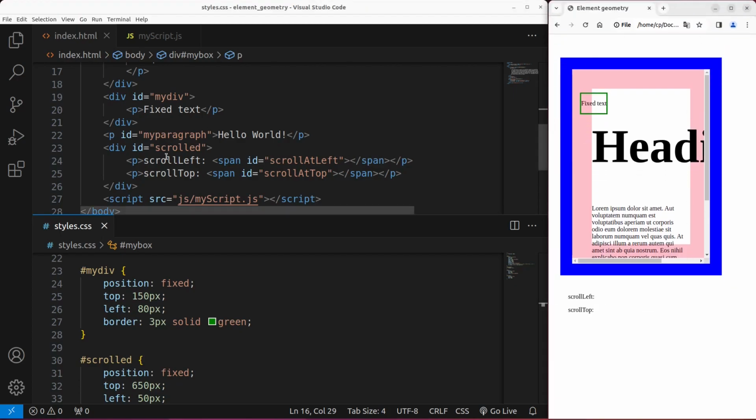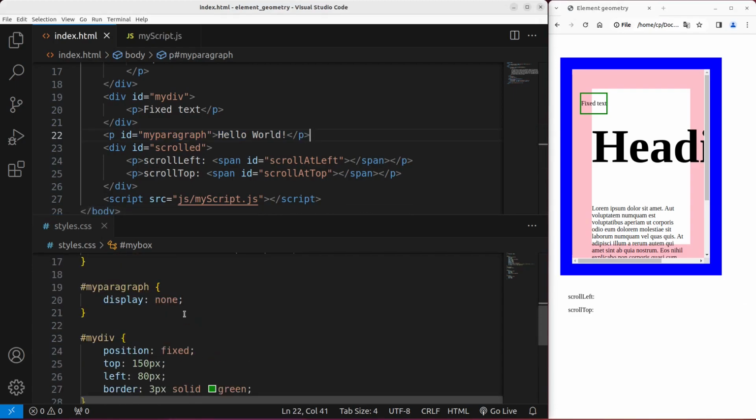Okay, so we will talk about the my paragraph here. The my paragraph here is showing the display being equal to none. What does it mean by this one? It means that I don't show this part on the web page, and I will tell you why, because I want to demonstrate some properties to you later.